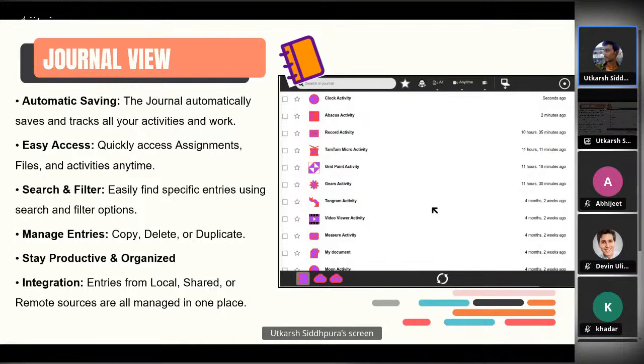It is a feature that saves and tracks all the activities and your work on the platform or application, and it makes segmenting files, activities, everything very easy to access in a single place. You can easily search and filter the activities based on your requirements. You can manage those entries. So it helps you stay productive and organized with your activities, your files, doing assignments, etc.